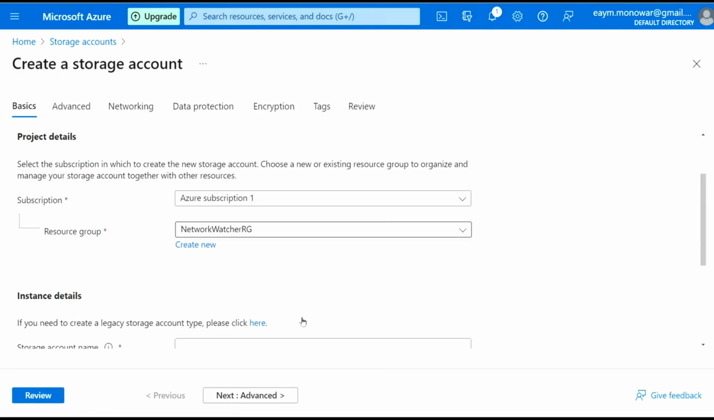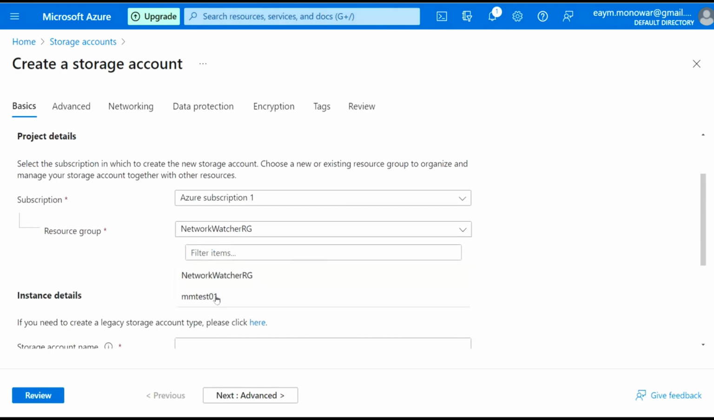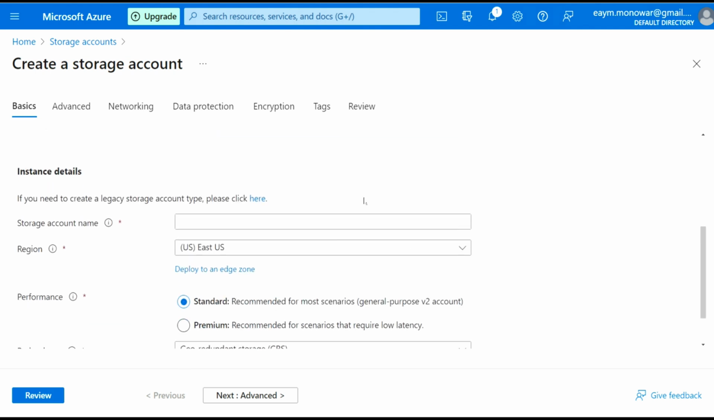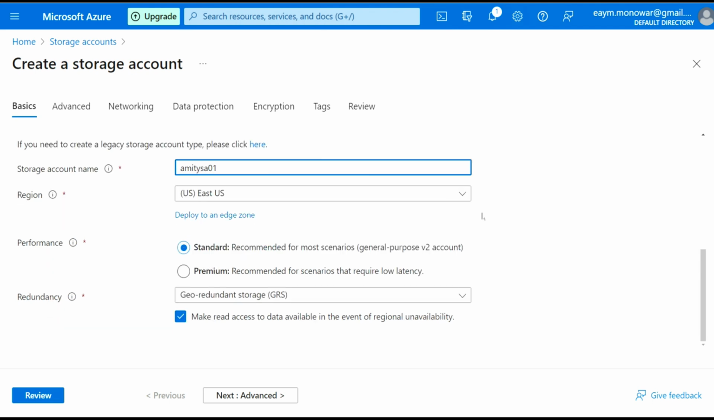Give some name. This is good. I created test01 as the storage account name. So I put the storage account here, one, TUS.